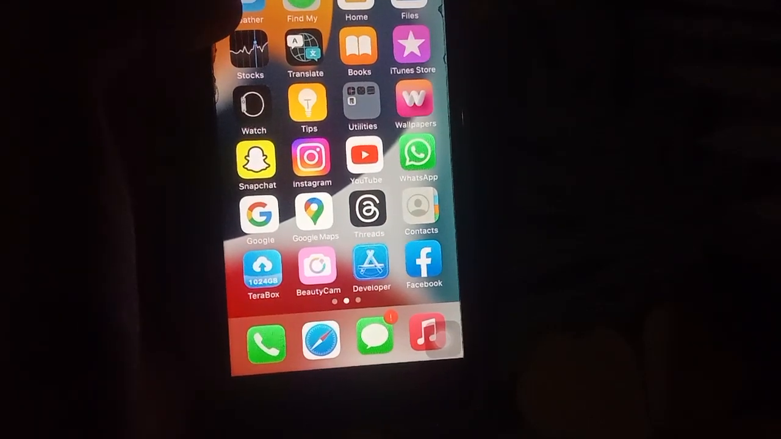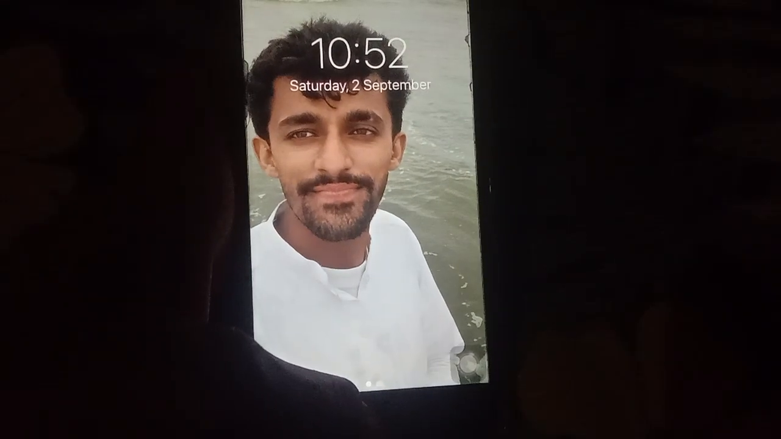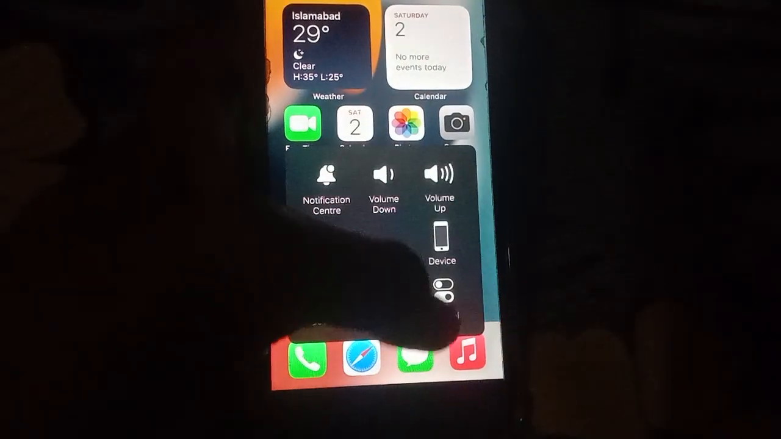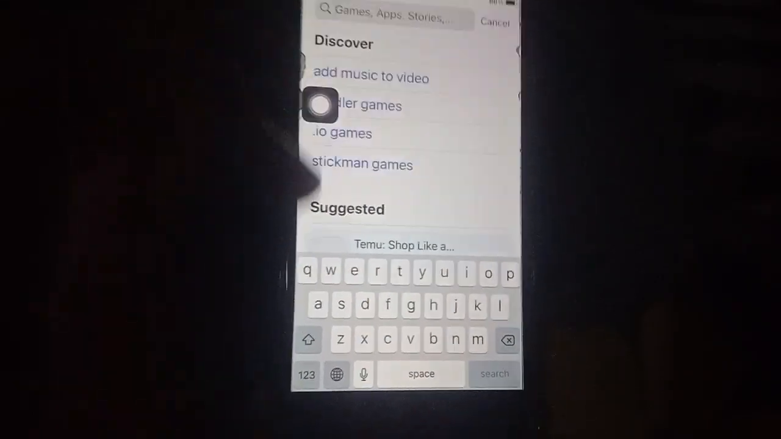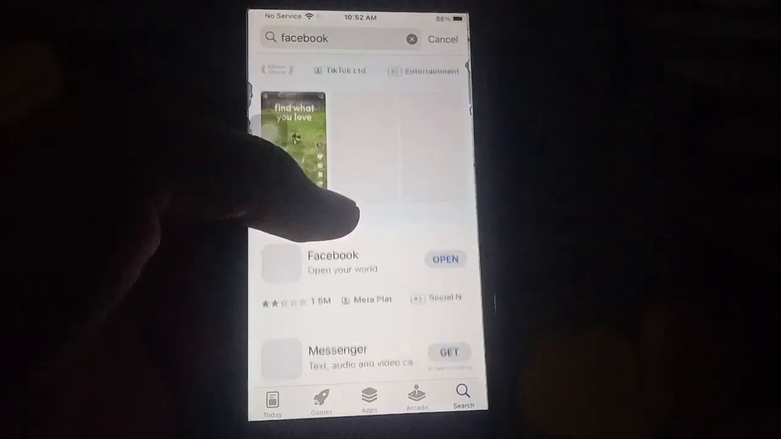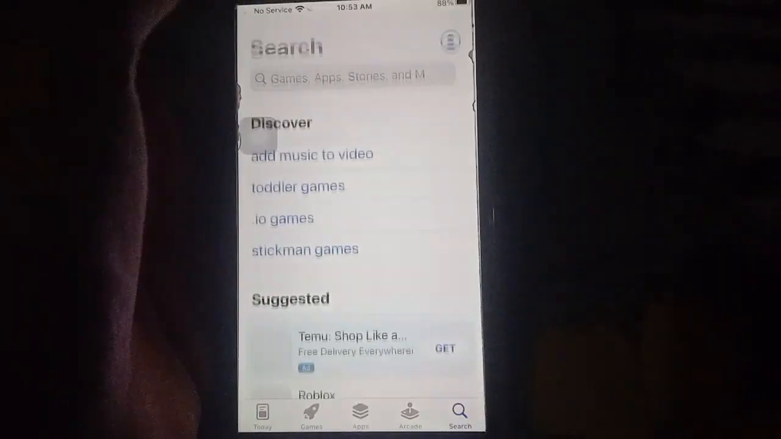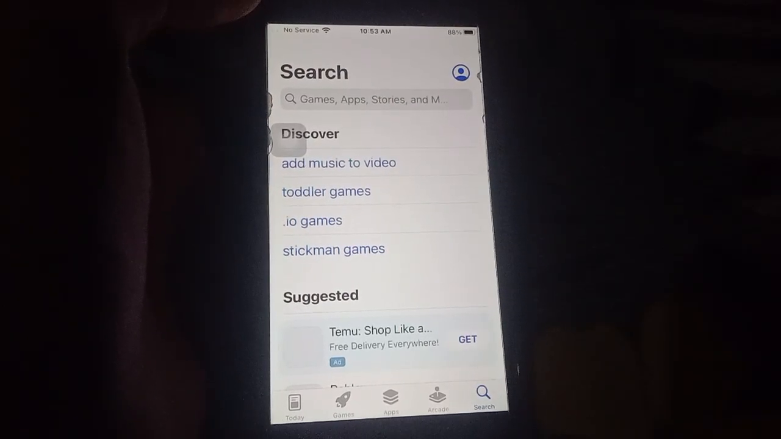Another solution is to check for a Facebook update. Open the App Store and then search in the search bar for Facebook, and then check whether there is any update for the Facebook app. You must update it on your iPhone.